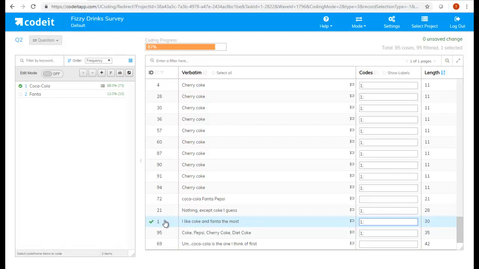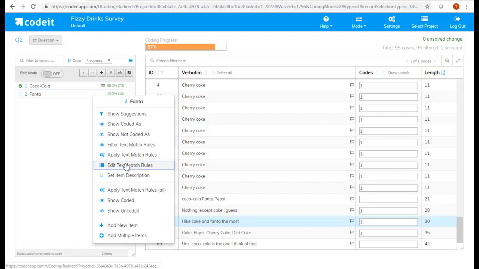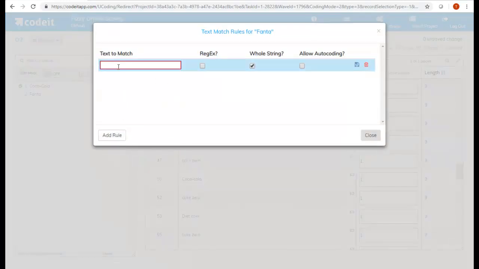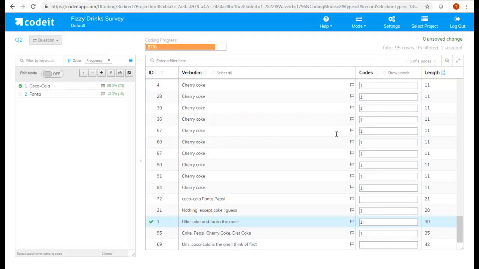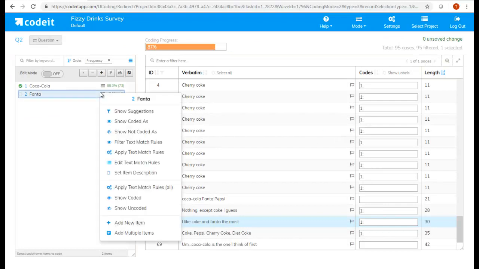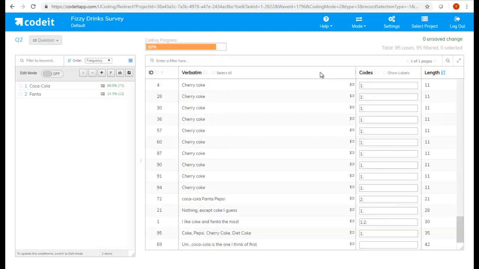For example, if I add Fanta as a rule to this code, and then apply the rules, you can see that the brand Fanta has also been coded against this item. That is one way of handling this kind of issue, but we'd prefer not to have to manually add text matching rules for every brand in the code frame. So Codeit has a nice feature that we can use instead.